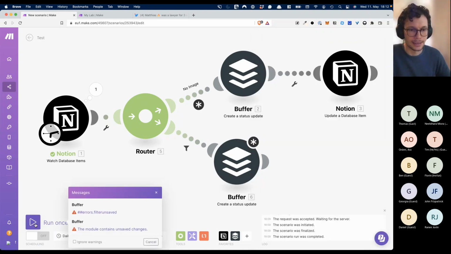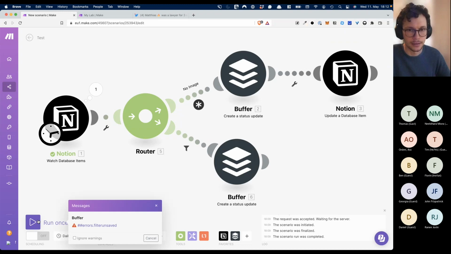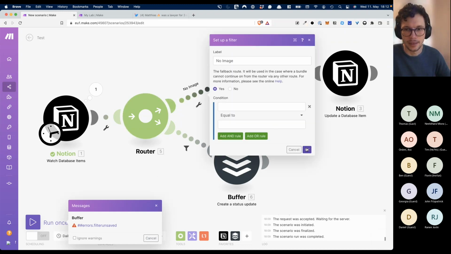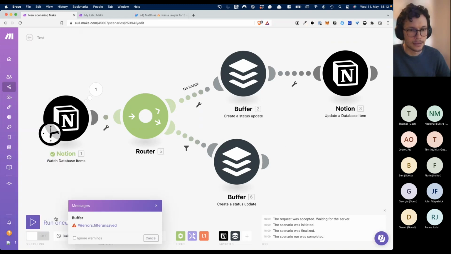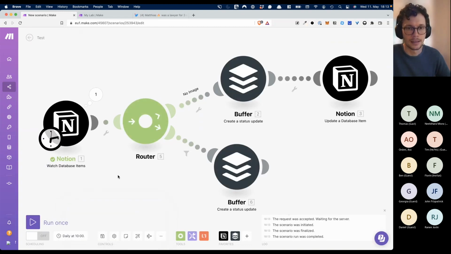Let's run this. Oops, something is unsaved. Yeah, you always need to click OK down here, otherwise it will give you this unsaved error. Still has something unsaved. Where is it unsaved? Here we also didn't click OK. And then let's run this.